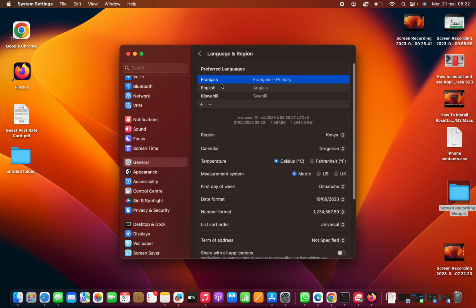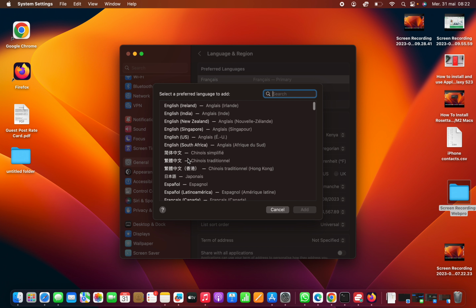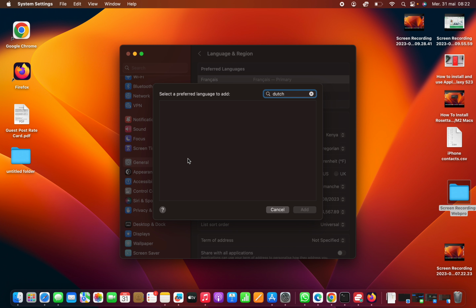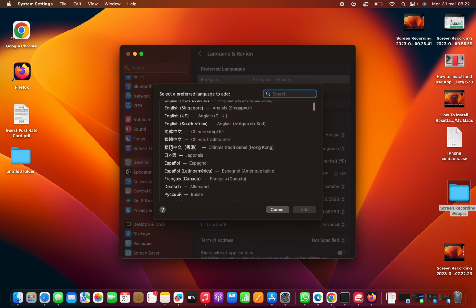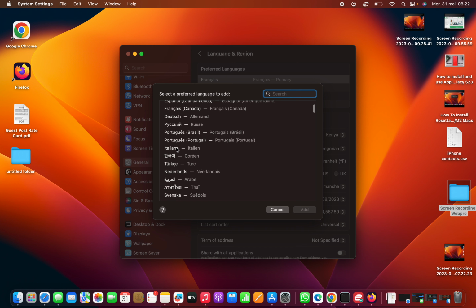If the language you want is not in this list, then all you have to do is click on this plus icon here and then look for the language you want. So let's say I want a language like Dutch. Okay, so you can either check from the list or search. Let's search for some languages here. For instance, let's add Italian. Okay, so select Italian and then click on add.